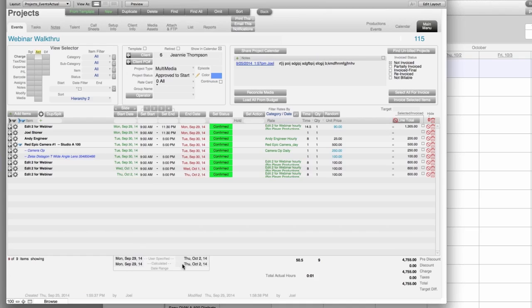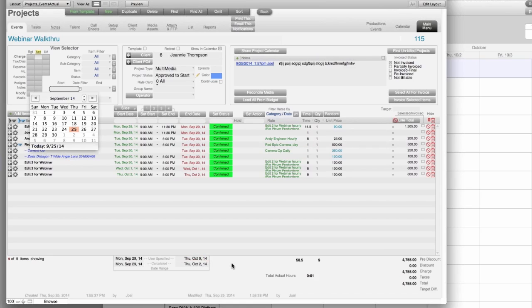So we're starting on Monday, ending on Thursday. And there's a user specified one and there's a calculated one. So I'm going to, as the user, specify, well, I know this project is actually going to go out until the 9th. And I'm going to show you how this looks in the calendar in a second, even though we've only got things scheduled through the 2nd. So that's a nice little thing.